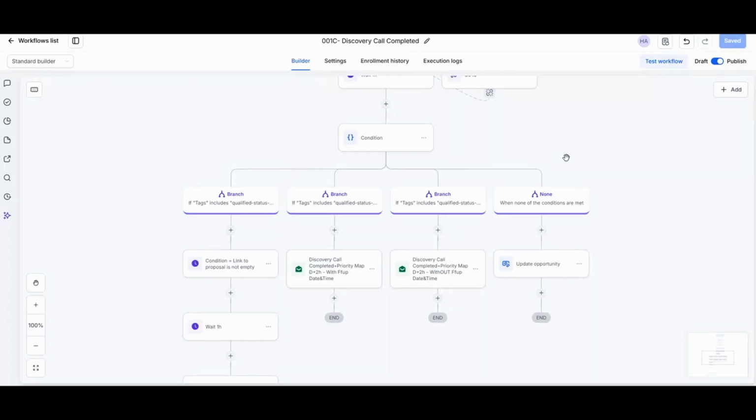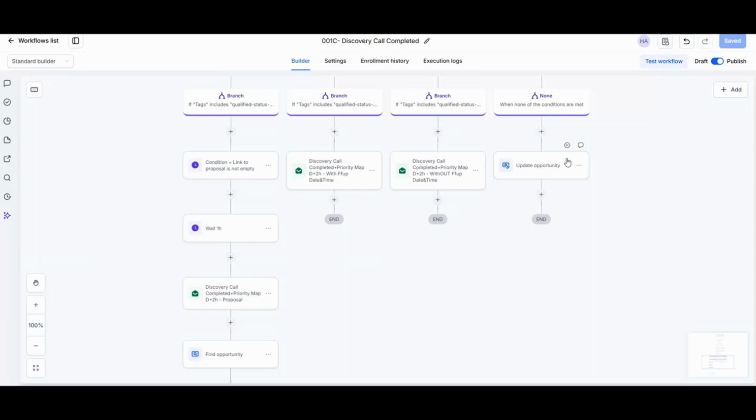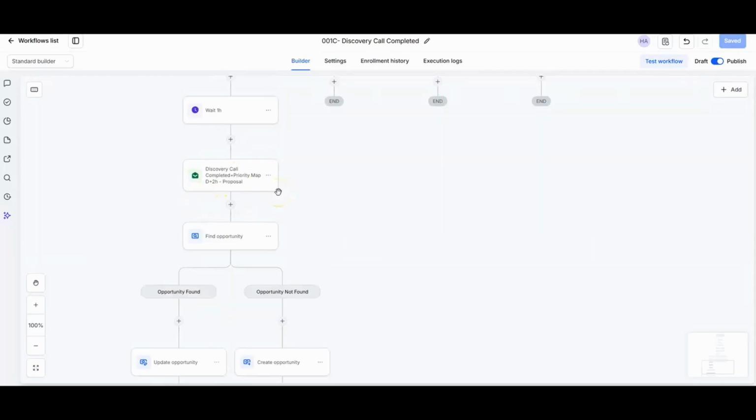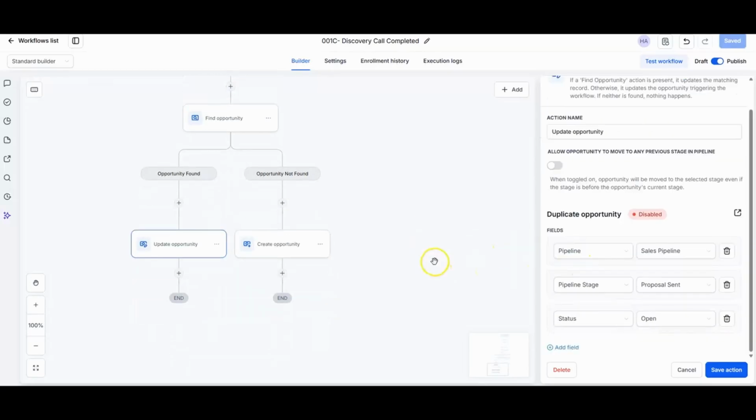Then, when I'm ready to send the proposal, HighLevel waits until I've added the proposal link to the contact record. Once that link exists, the proposal email goes out. Only after the proposal has actually been sent does the opportunity move into proposal sent. That sounds like a tiny detail, but keeping your CRM accurate matters. If the pipeline says proposal sent, I want to know a proposal was actually sent.